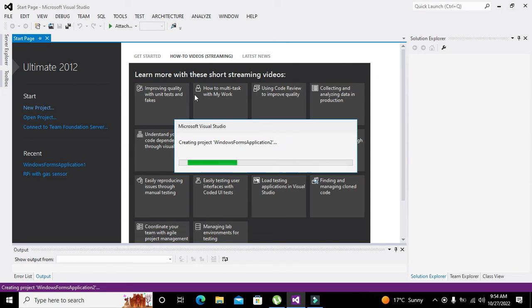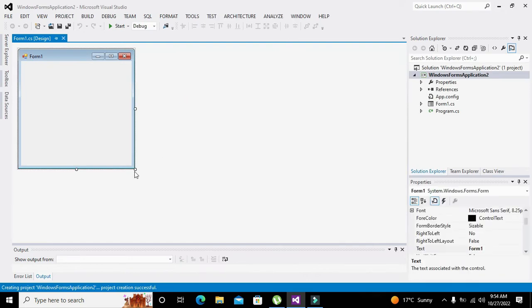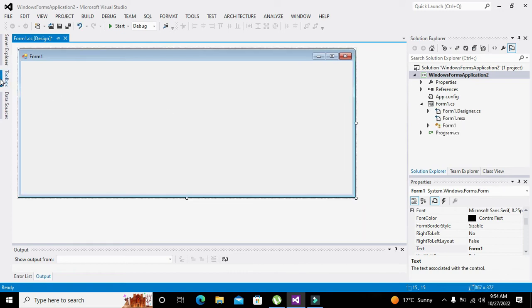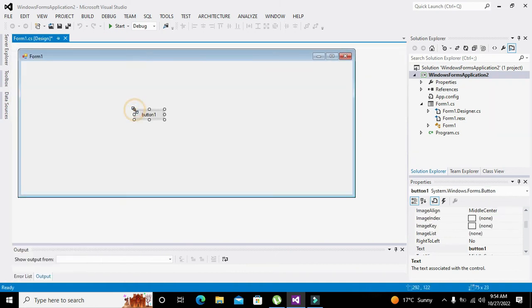Now our project is opening. This is our main form. Click on the toolbox, go to Button and add it. Now we have taken our push button. Now we will double click on this push button, and this will lead us to the callback function of that particular push button.